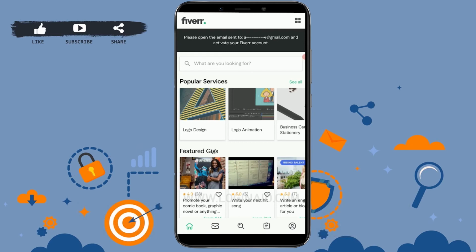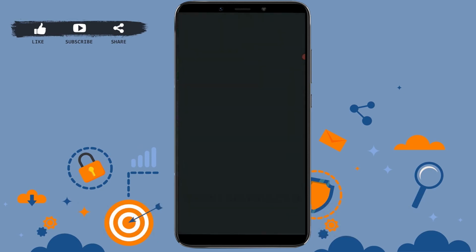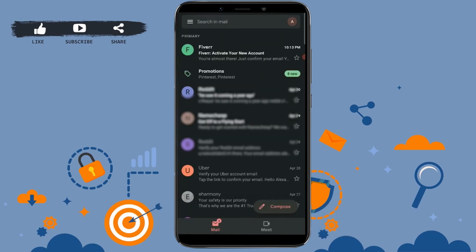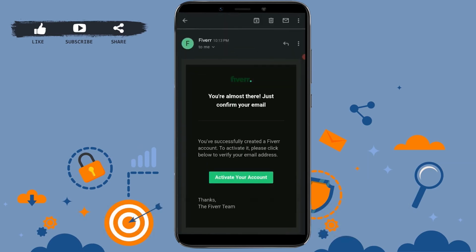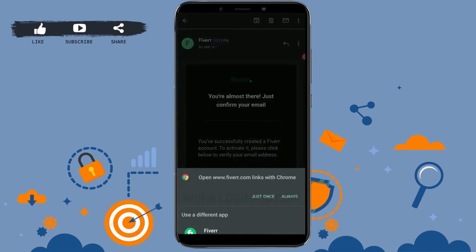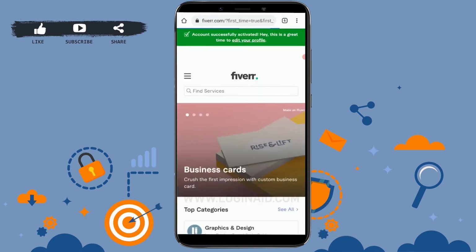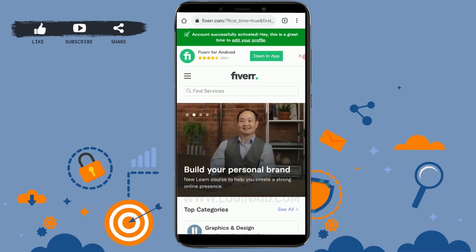You can see on the top, please open the email sent to -- and activate your Fiverr account. Now for that you need to go to your mail, tap open the mail, and you can see at the very top of my inbox the email from Fiverr. Tap open it. Here you just have to tap on activate your account. And with that your account will be successfully activated and you can use your Fiverr account from now on.